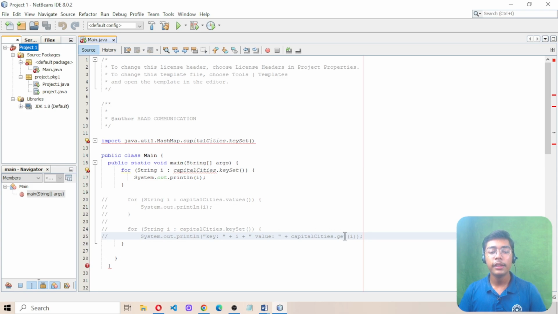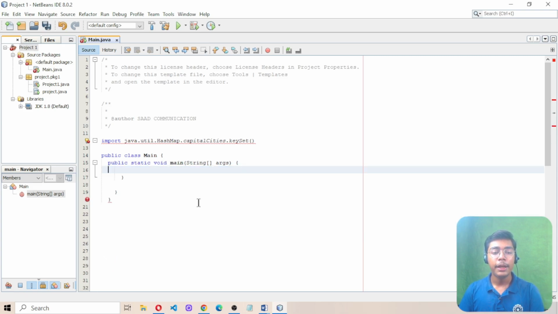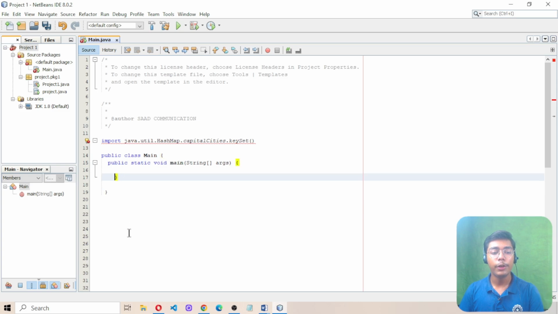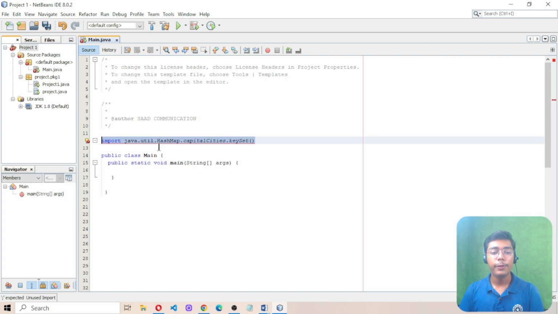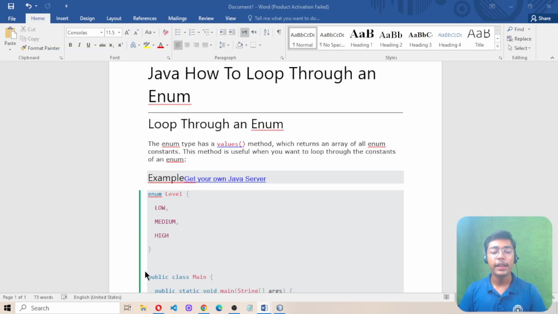So moving on, I will be removing everything from this class and from this main method, because we are using a new main method. I will also be removing the import of hash map, because in this video we are not using hash map, we are just looping through an enum. So we need to understand how we can loop through it.